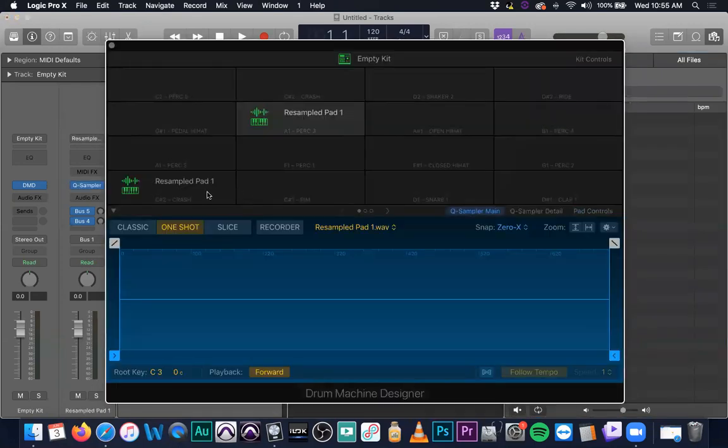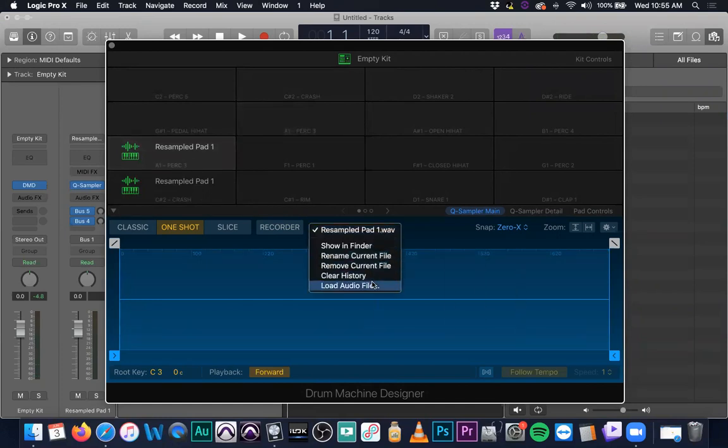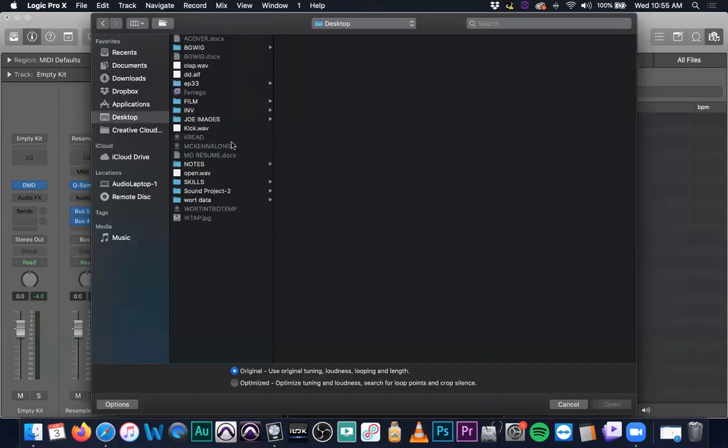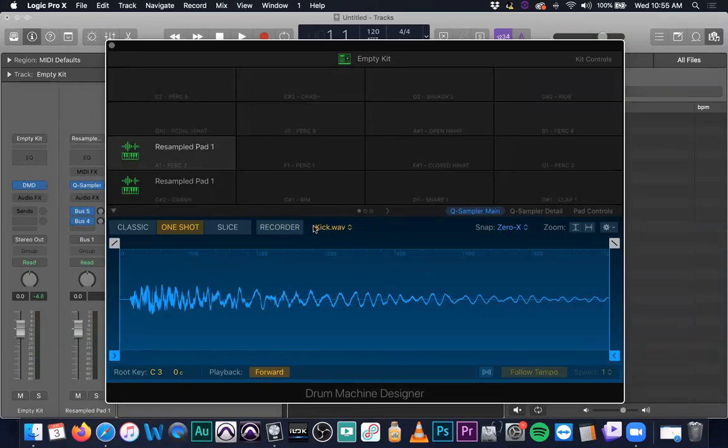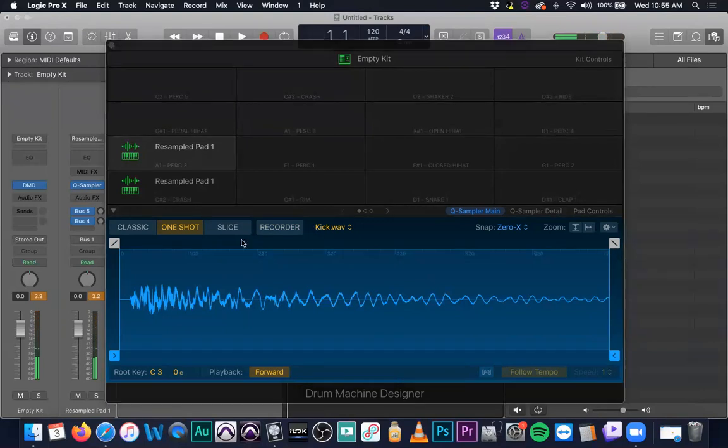And I don't know why it didn't. So our resample one's there, but then it changes it up. So we can always move it again, put it into A1, which is this sample, and then we can load in our sample, load audio file, go onto our desktop, throw in our kick. Just a way around it. And then our kick should be here.